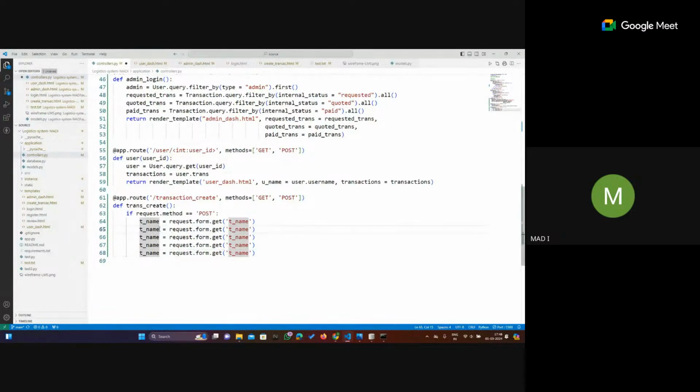Yeah, tell me, somebody raise hand. Yeah, hello, sir. So, sir, here we are creating the transaction. The user will give the transaction name, type, and everything in the form.